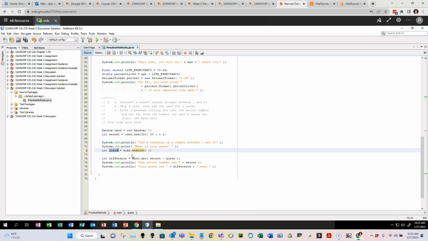Once we have that integer stored in a variable called guess, an integer variable, then on line 74, we're going to say, all right, let's take whatever that secret number was and subtract it from whatever the user typed in as their guess. That's going to tell us how far away they were from the secret number. And then just in case it's negative, we're going to use this nice, wonderful math library. ABS stands for absolute value. So that'll help us drop off the negative just in case this answer here is negative, which it could be, right?